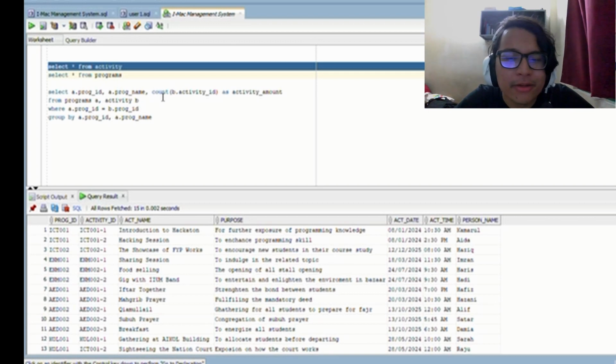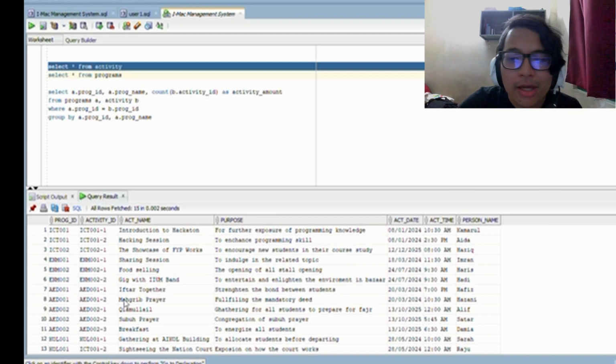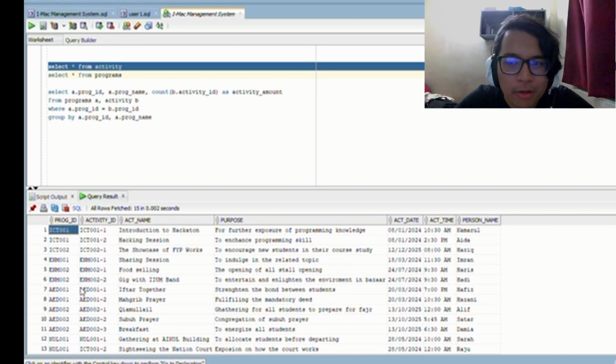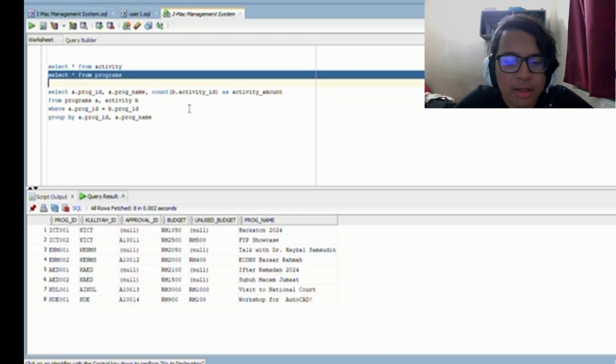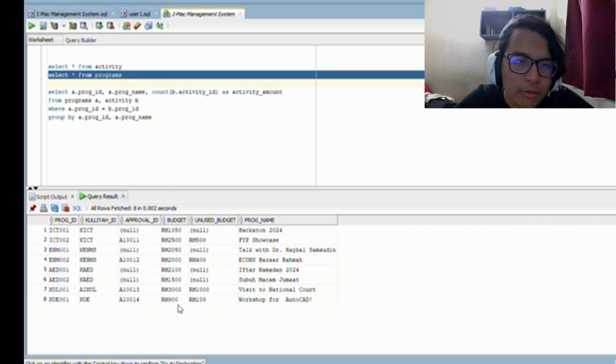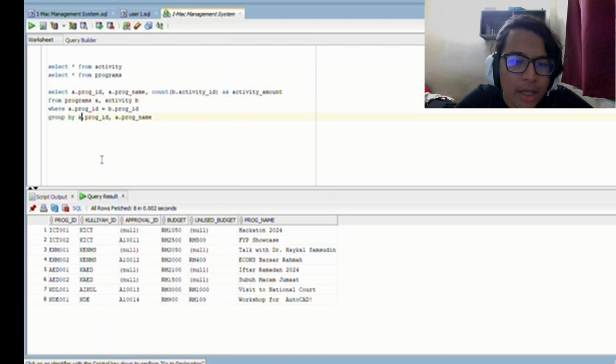First and foremost, by writing select asterisk from activity, we only get a table of all activities regardless of whether or not they've been approved, or whether their program has been approved or not. It's just a complete list. So you can see these activities belong to these 2 programs. By using the command select asterisk from programs, we can get a list of all programs regardless of whether they've been approved or not, without the activities that belong to them. Looking only at the programs table, you can see the programs without the number of activities they have.